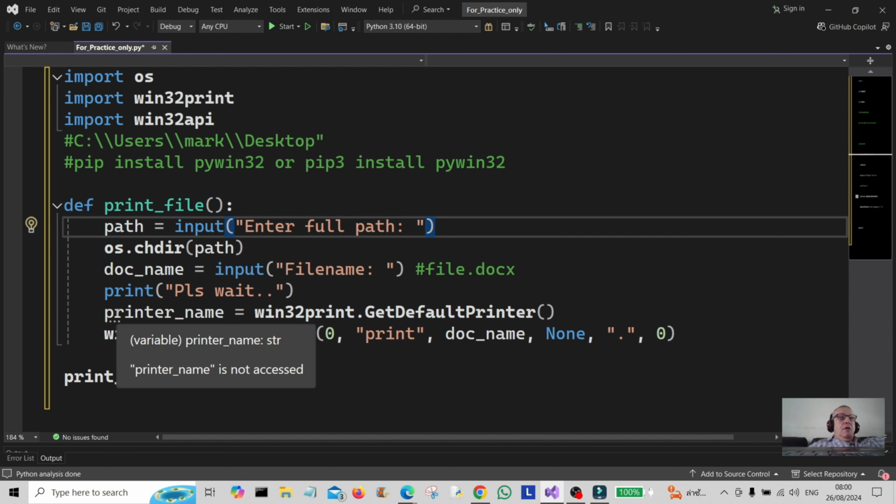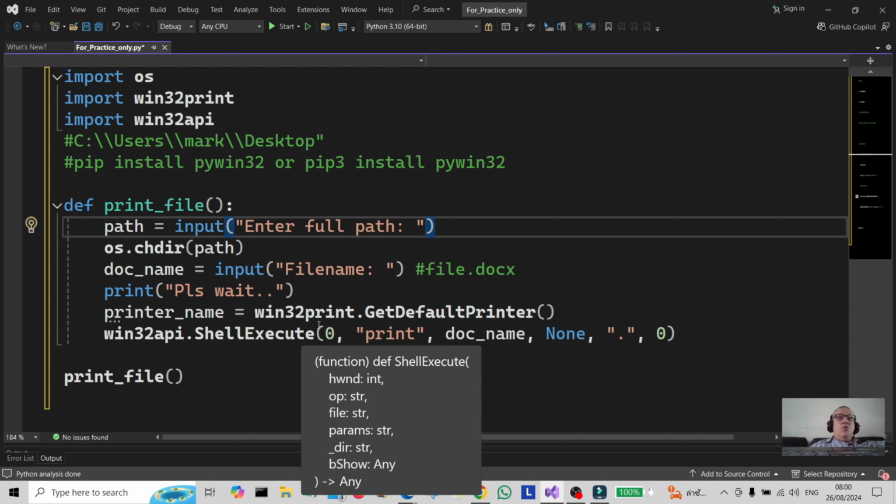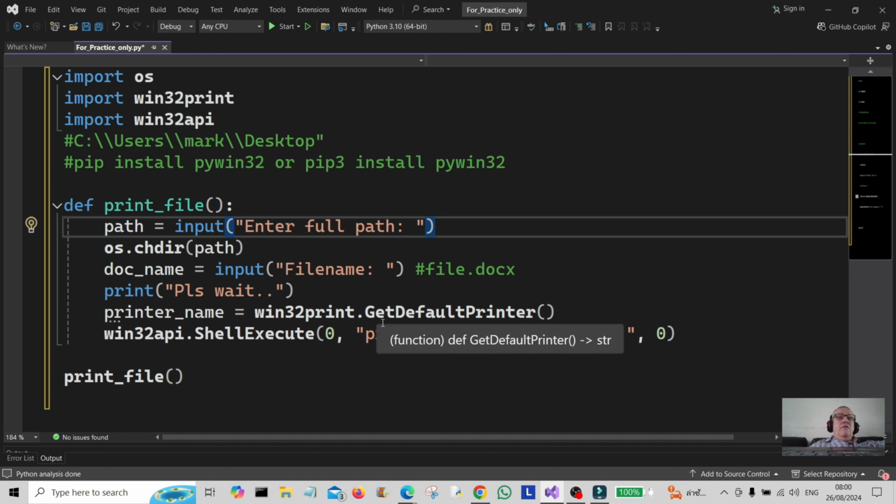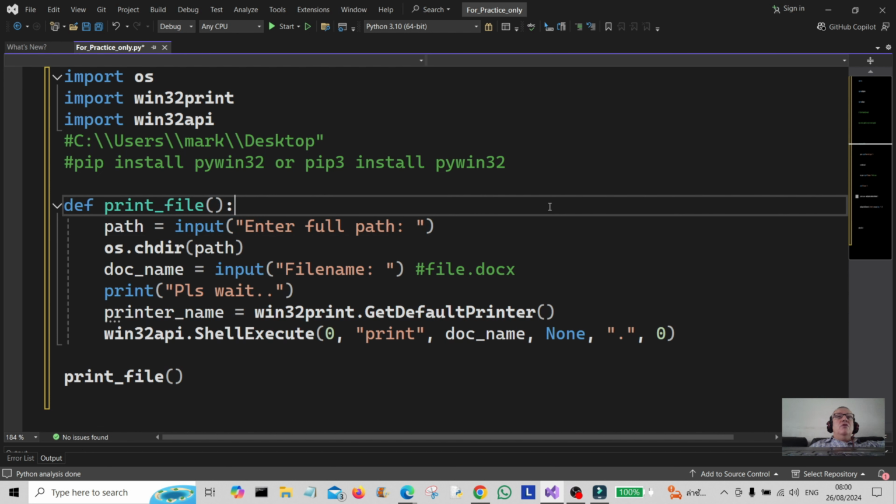I'll just run over this. Printer name, win32print GetDefaultPrinter, win32api ShellExecute, so it prints off your document name. Okay, so that's just about it.